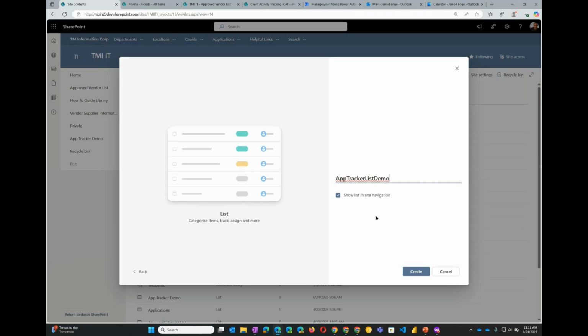What's going on? The reason I'm doing this is because when this list gets created, I want its URL to have no spaces in it. Whenever you enter the name of a list or a library, you're creating the URL name and the actual list or library name. So it's better to create it this way first to solidify the URL, because you can always go back and put the spaces in the name that people see, the display name.